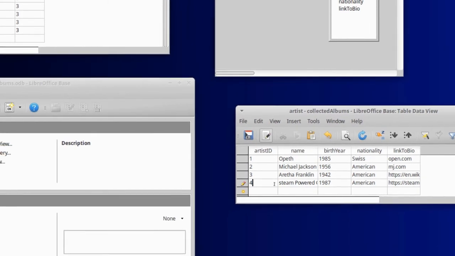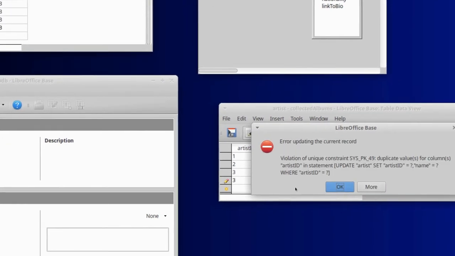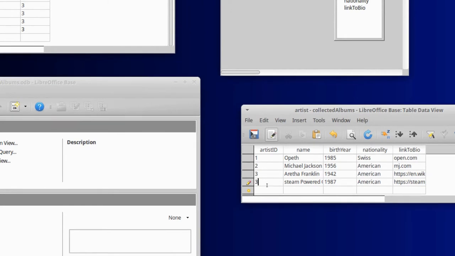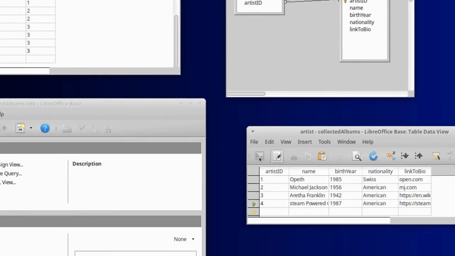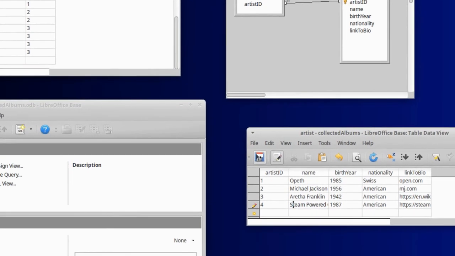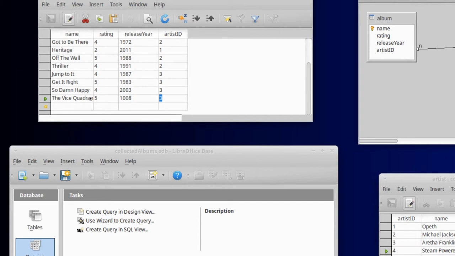So for example, if I try to duplicate the artist ID and click anywhere else, it will flag an error because it's not going to let bad data into the system. It won't even let you leave the space in which the record is incorrect. And it will tell you why. So I've got to fix it or I have to delete the row. I've got to make sure the artist ID is unique. So every time I make a change, and when it saves that change, those rules, the constraints of the system, will be there. So now that I have an artist in my artist table, now I can adjust my data in the album table and appropriately assign the Vice Quadrant to the Steam Power Giraffe.